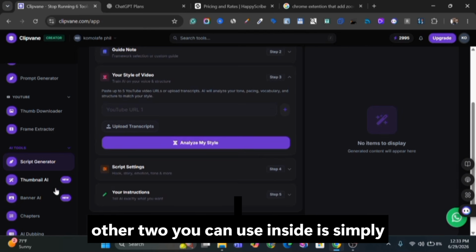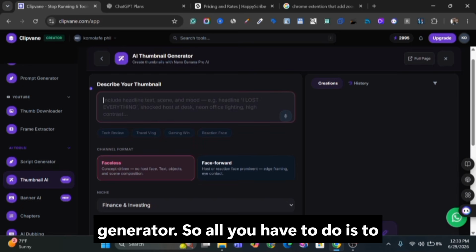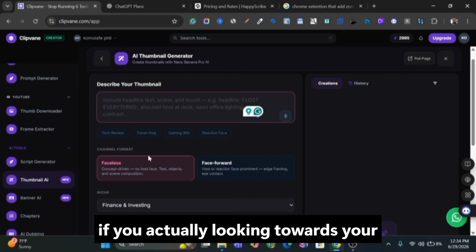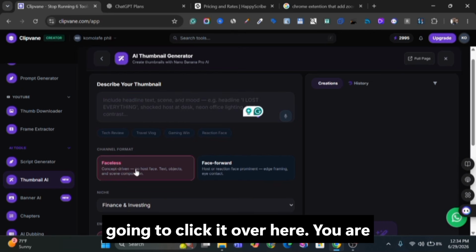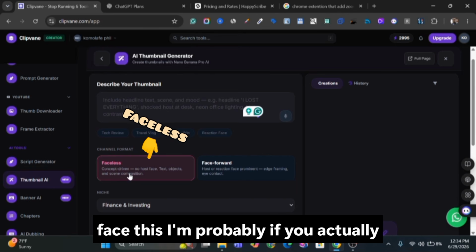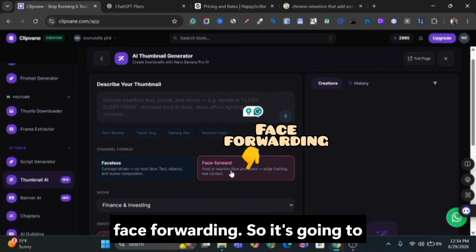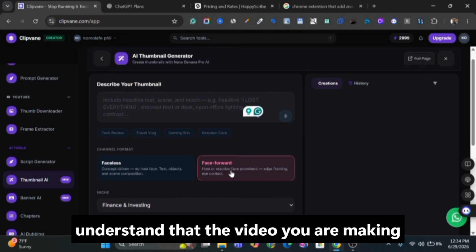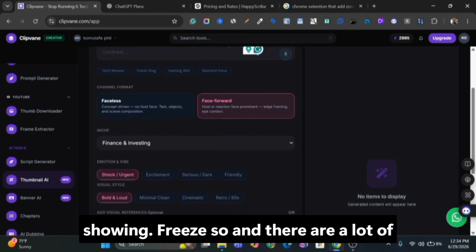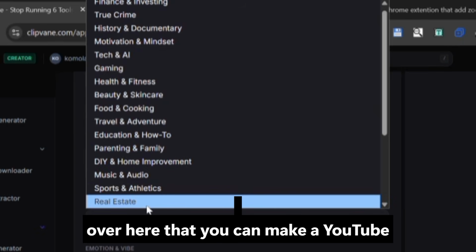The other tool you can use inside Clipvane.com is the thumbnail generator. All you have to do is paste your prompt over here to generate a YouTube thumbnail. If you're looking for a faceless YouTube thumbnail, you are going to click over here and choose faceless. If you're recording your video and you want your face to show up, you are going to choose face forward. So it's going to understand that the video you are making is a personal video where you are showing your face. And there are a lot of niches, like true crime story, history and documentary, different niches over here that you can make a YouTube thumbnail for.